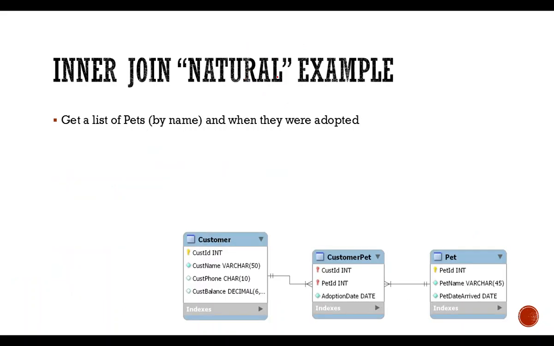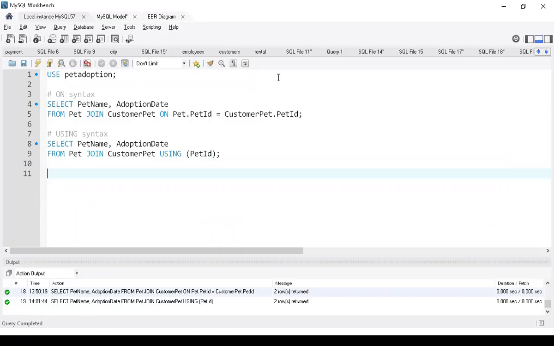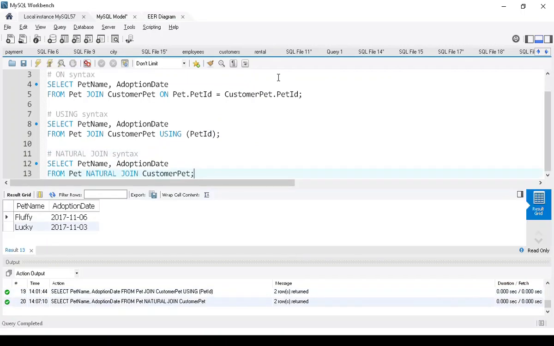So if you really insisted, let's go back and let's learn how to change this into a natural join, right? You say from pet, natural join, customer pet. You take out any sign of a join condition, right? Pet, natural join, customer pet. When we go to try that, here we're going to have a natural join syntax. We're going to run that, and in this particular case it tends to work because we only have one matching column, so voila, here you go, it does work.